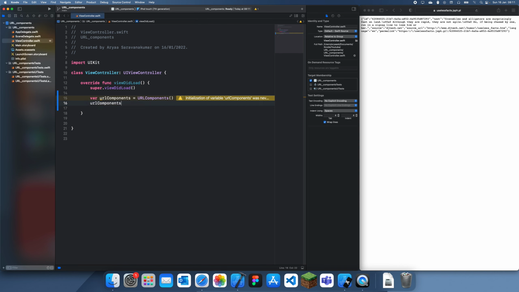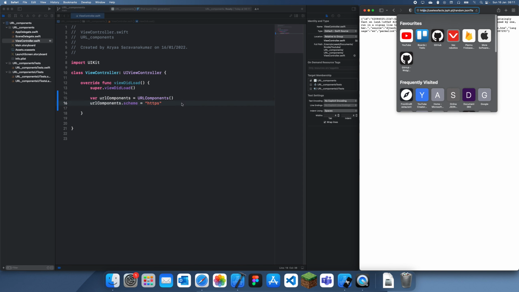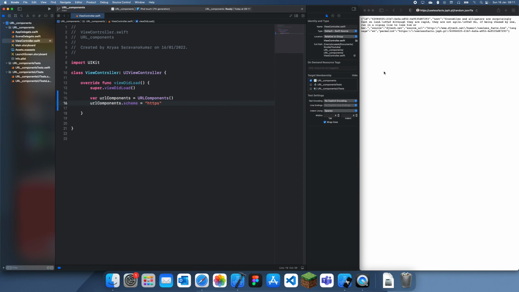The first one is the scheme, and this is just HTTPS most of the time. It's just this bit at the front. Sometimes it's HTTP, most of the time it's HTTPS.